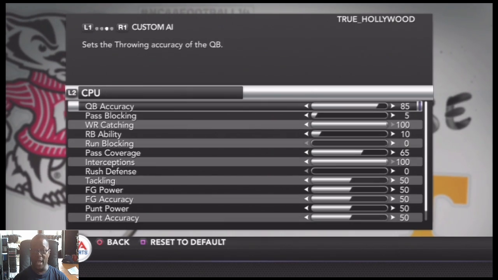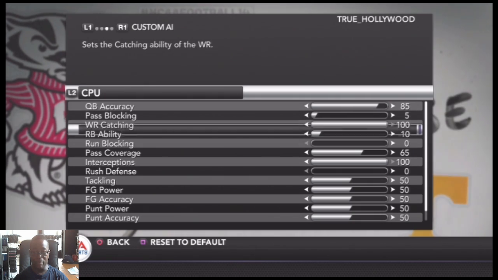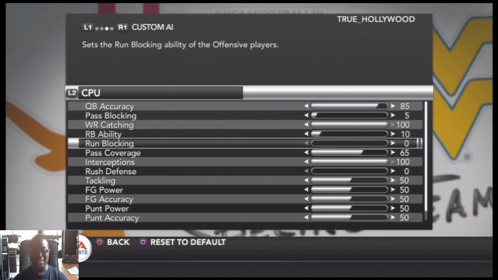All right, let's go to the CPU settings. Same thing, quarterback accuracy is 85. You guys can see them on the screen, but I'm gonna go through it. Pass blocking, 5. Wide receiver catching, 100. Running back ability, 10. Run blocking, 0. Trust it, it's gonna work.